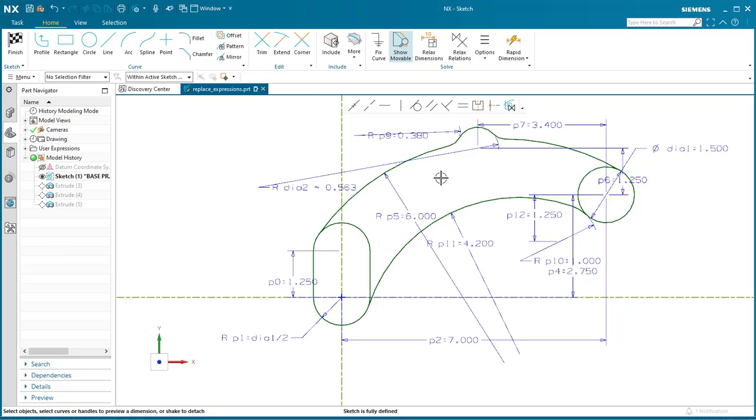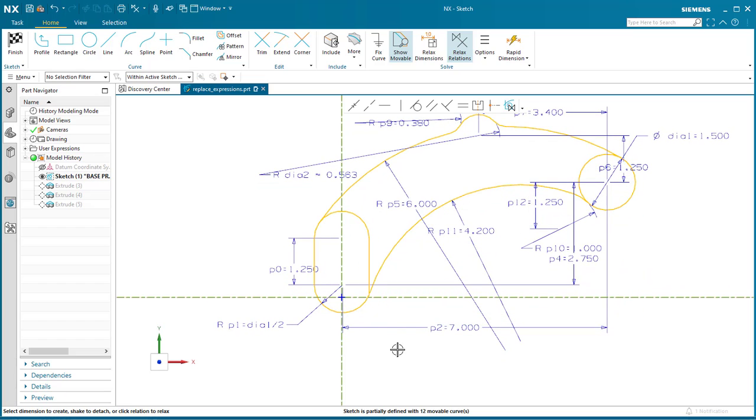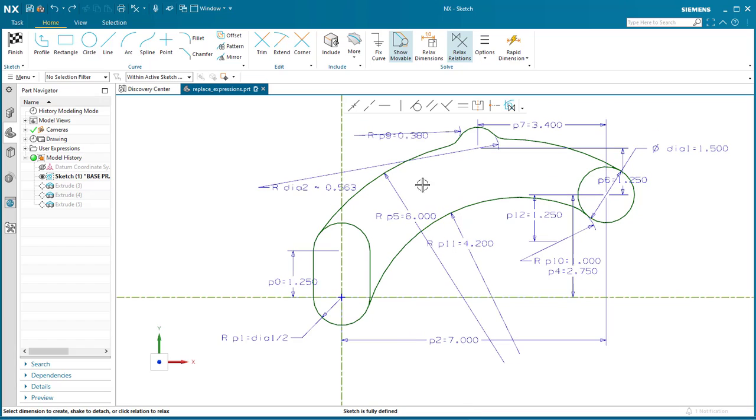Now let's see what that would look like. Let's go ahead and go Relax Relations, and let's move this up a little bit here. Now you can see it's a little bit easier to see what's movable and what's not, because when it's a darker brown, it's kind of hard to tell if it's black or not, right? But let me undo, Control Z.